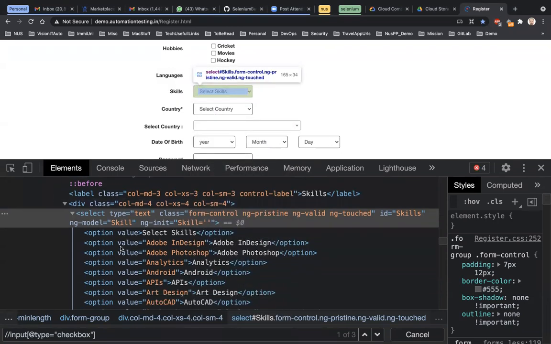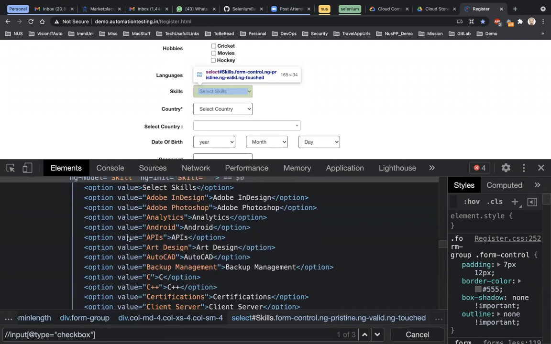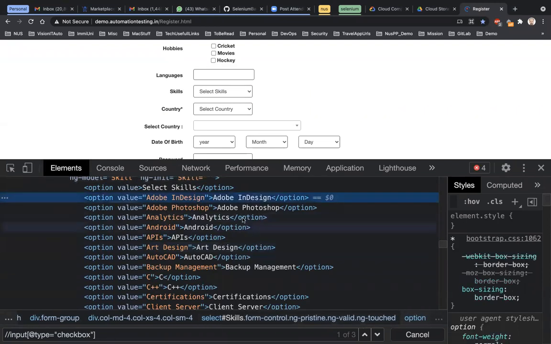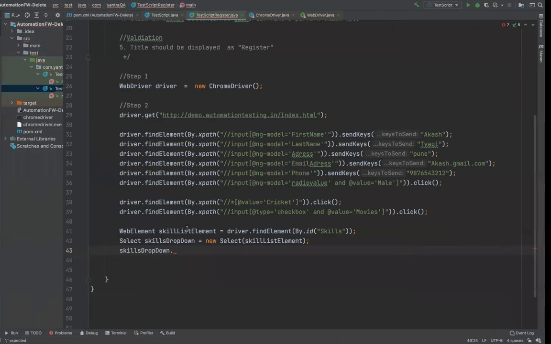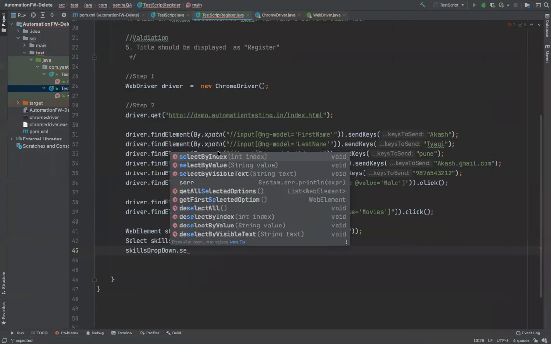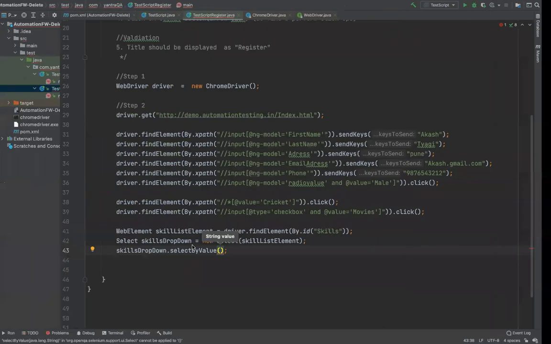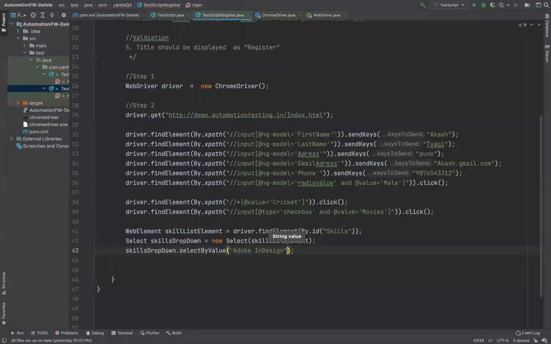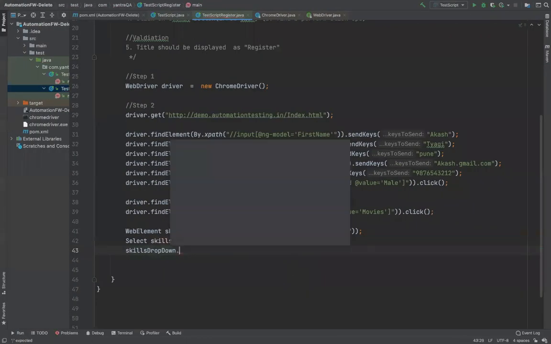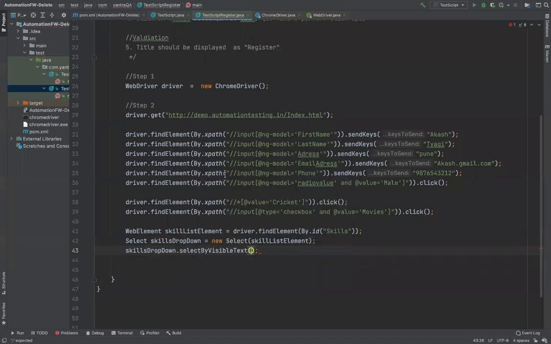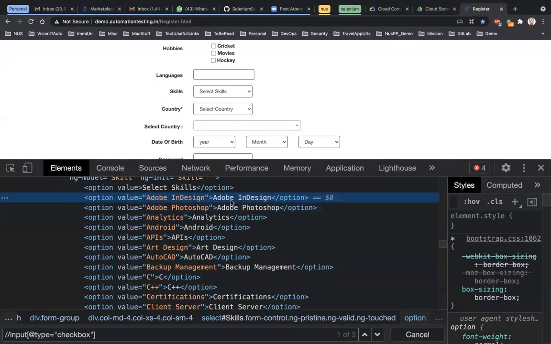We will say the two other ways of doing it: value or visible text. If you want to select by value, that is this value, then you have to copy this and paste it here. Then it will select by value. If you don't want to do this, you want to do select by visible text, this actually means this value. In this case, luckily both are the same, so you can make use of this or that.